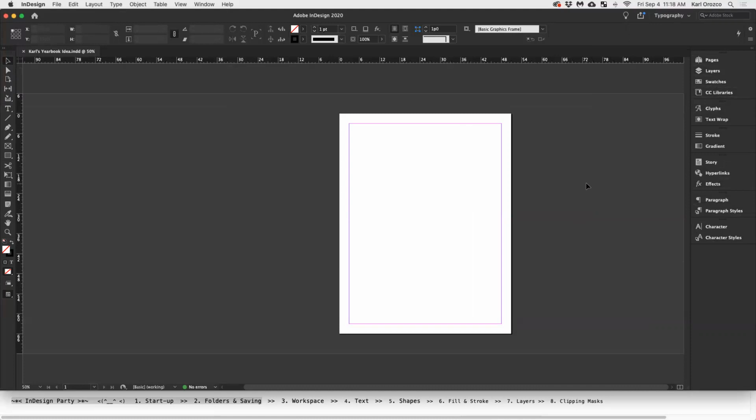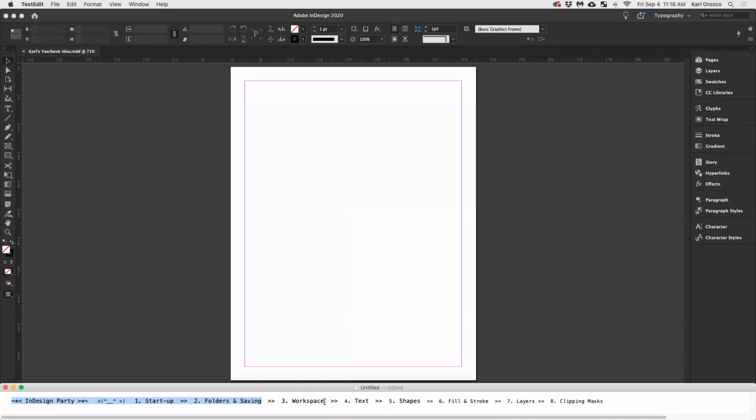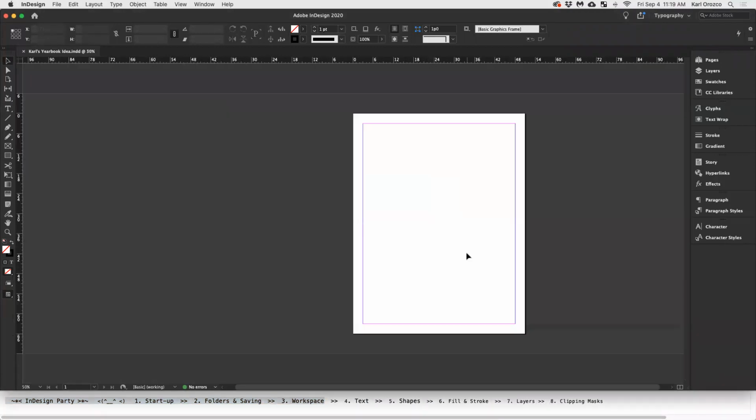So this is how I think we should all have our InDesign pages laid out. I think this will be a good home base for everyone. You can add things to it, but this is where we're going to be. Okay, so now we are here at text. Let me get that to go away. Okay, so I'm going to go to pages right now.